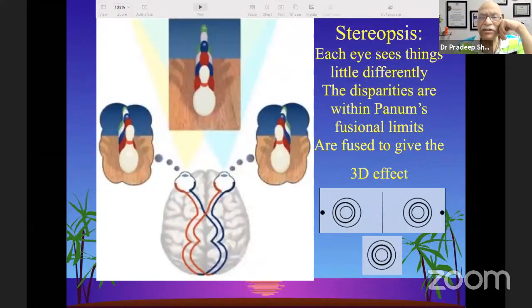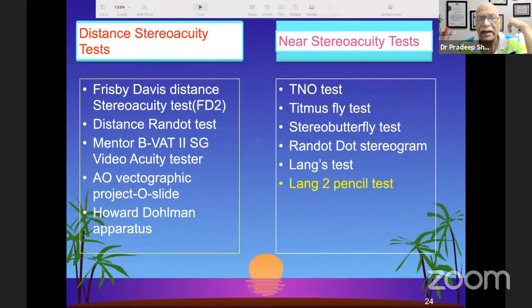Now, stereopsis is what? It is each eye seeing things a little differently because of the eyes being placed horizontally at different vantage points. The disparities between the two eyes, if they are within the fusional limits of Panum, are fused to give the 3D effect. What the right eye sees is a little different from what the left eye sees, and if these disparities can be fused, you can see stereopsis. So stereopsis we can measure by different tests.